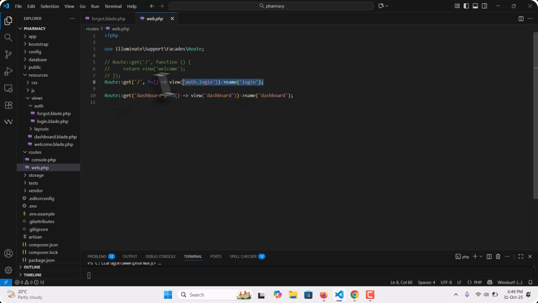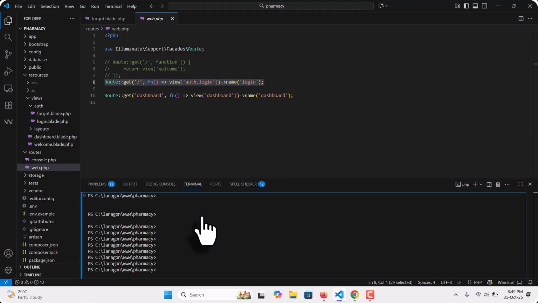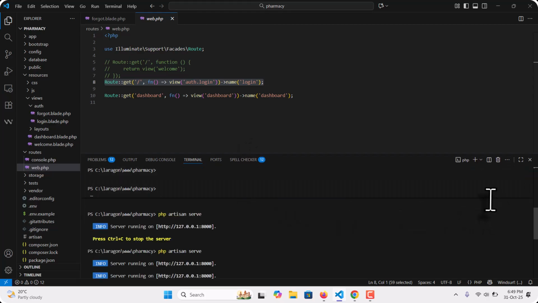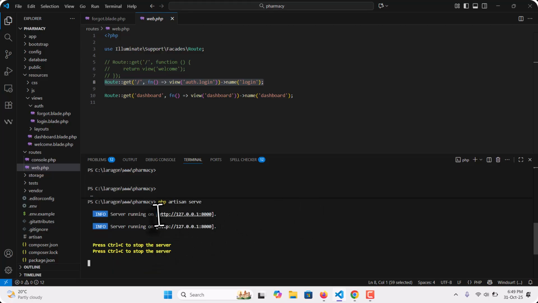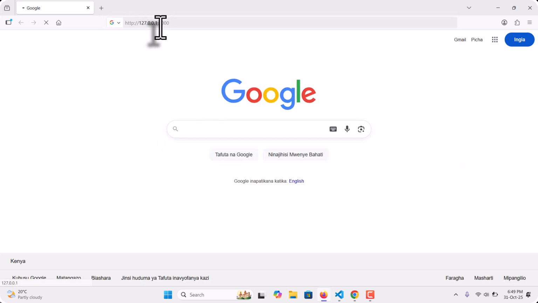Let me check if our PHP artisan has loaded correctly. Yes, so it is here. So we have this link here. When I click on that and paste it into my browser, the reason why I'm copying is because I don't want it to open on Chrome, which is my default browser on this machine. So this is our login page.